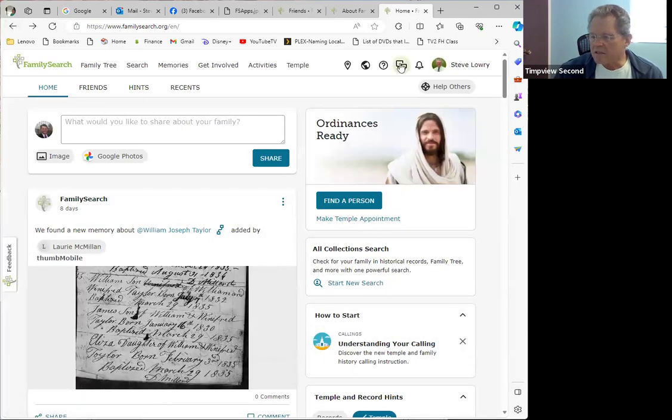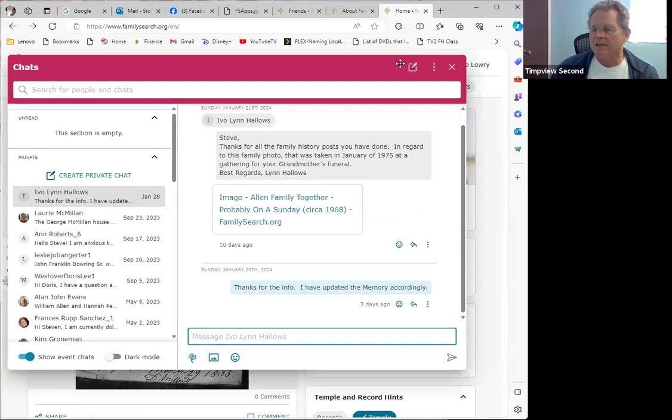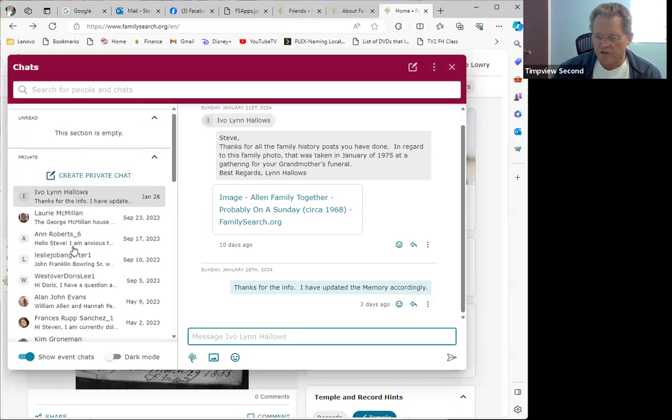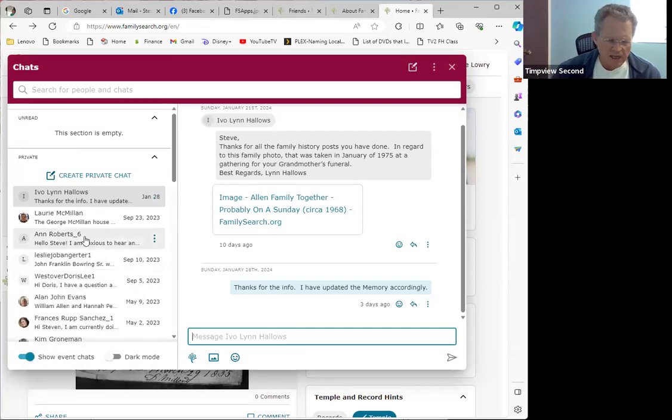All right, the next thing is the chat boxes over here. This is something I've been using in the past, and I didn't realize I was using it because it's changed a little bit. But this allows you to chat with other people in FamilySearch. For example, let's suppose you went and looked at one of your ancestors and you saw that somebody had changed one of the dates or something, and you wanted to know why. You can click on the name of the person who changed it, and it'll give you an option to email them or chat with them.